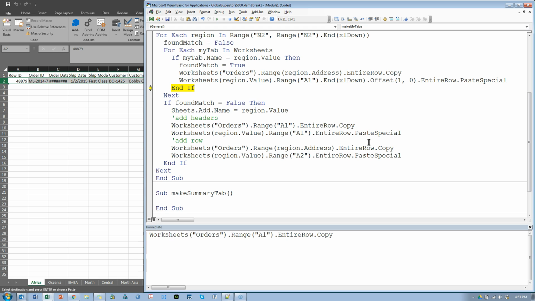Cool. Can I just hit run? Let's do that. Oh, it's a lot of data. You know what? Let's not do it yet. Whenever you're processing this much data, it's good to add a sort of a status update. Where are we in the batch process? So let's do that. What you can do is you can actually change the status bar. See down here where it says select destination and press enter to choose paste? That's called the status bar. We can change that if we want.